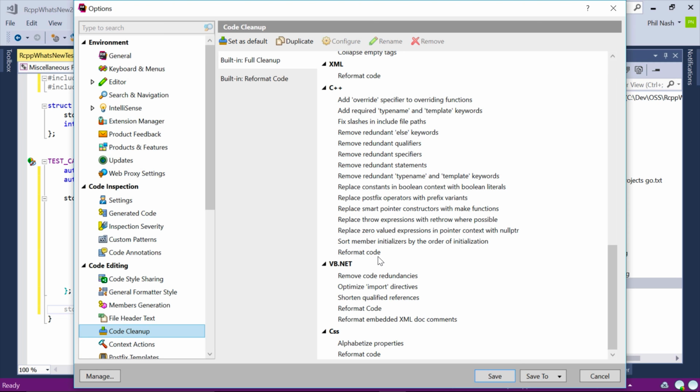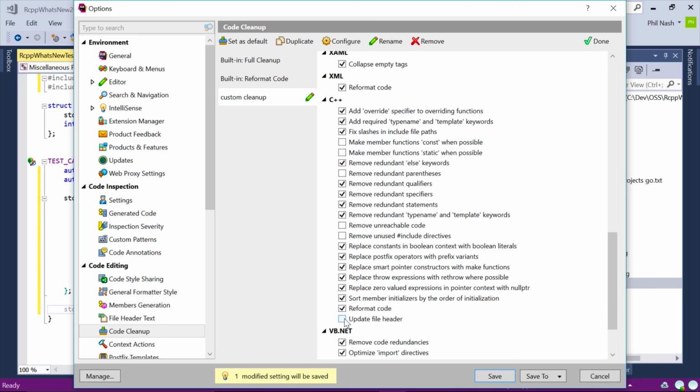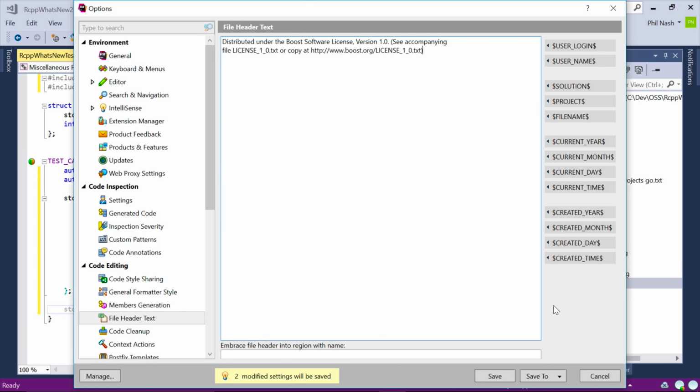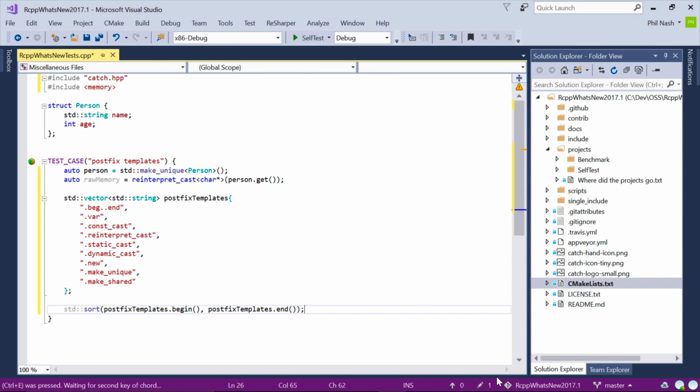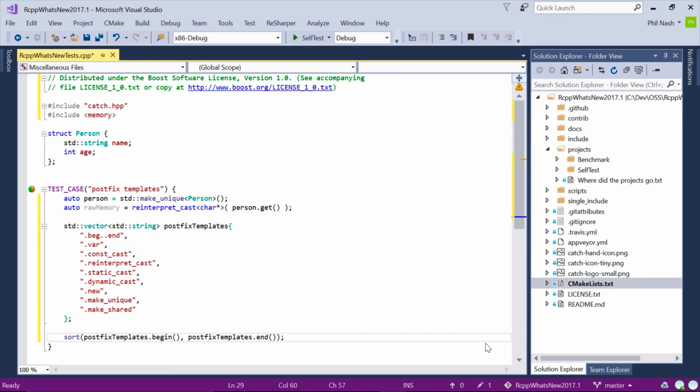Code cleanup options have been greatly expanded for C++, with most enabled by default. If you create a custom cleanup profile, you can also enable additional actions, including update file header. To use this one, you'll need to have file header text set, which you can do here. For example, you might want to set it to a standard license or copyright text. And now when you invoke the code cleanup action, it will add or replace the comment block at the top of the file with the one you set up. Of course, you can set up a cleanup action that only updates the file header too, and that can be really useful if you're updating out-of-date copyright dates or changing licenses quickly across files.